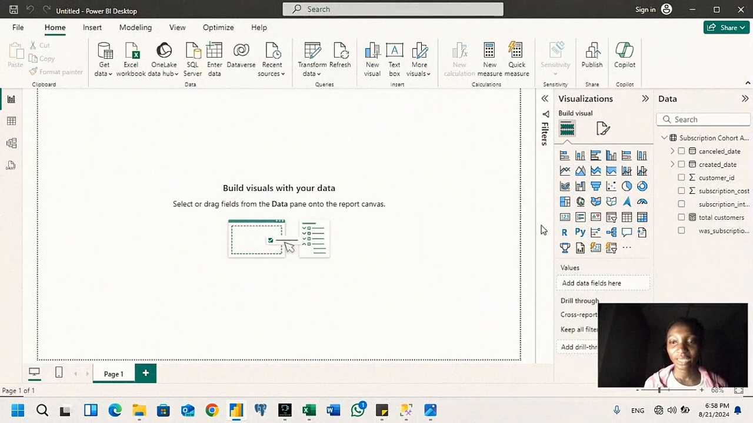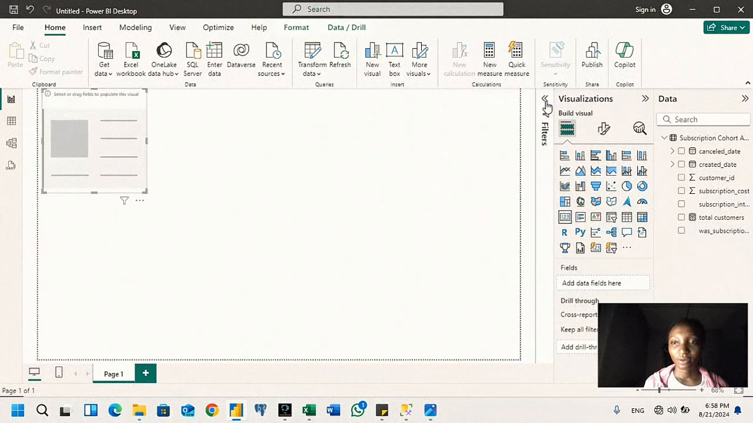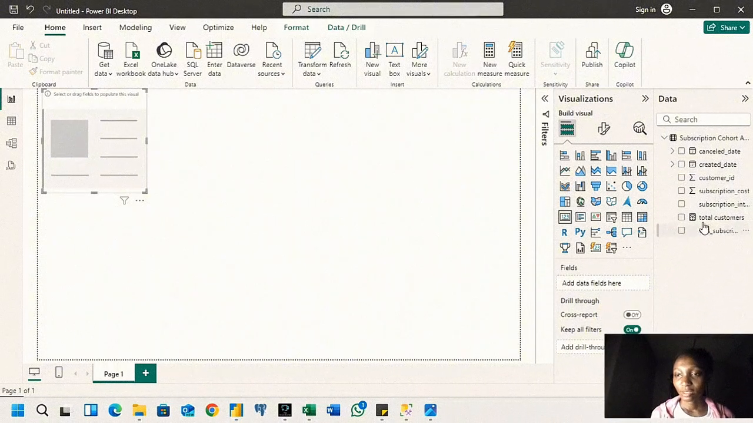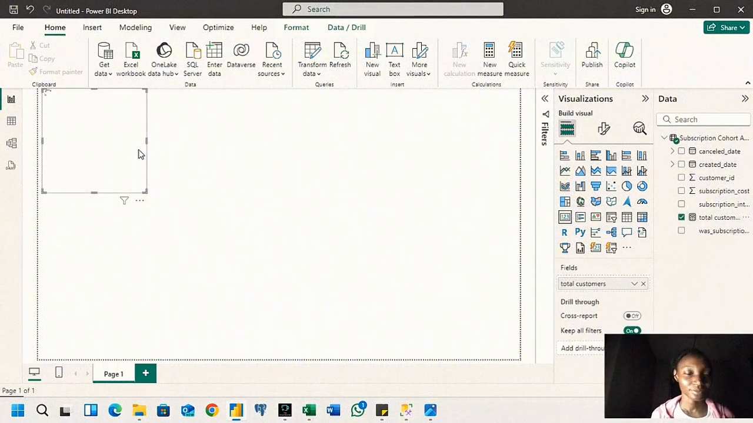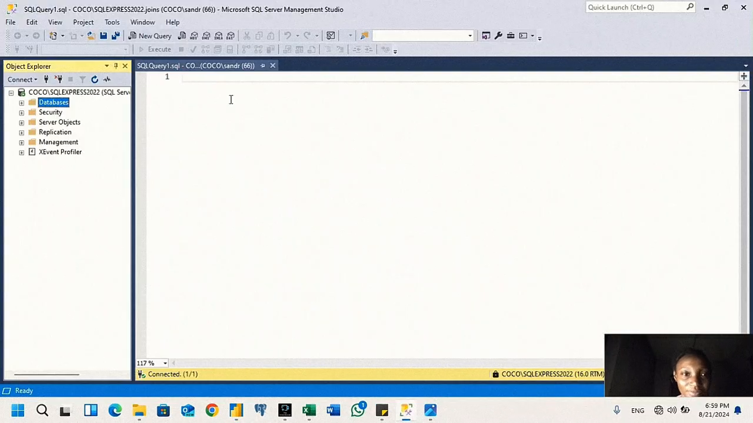Okay, so to visualize this, I'm going to put this in a card visual. Then I am going to select the total customers and drag it into the field. All right, so you see that we've gotten the same answer, right? Now moving on to SQL.